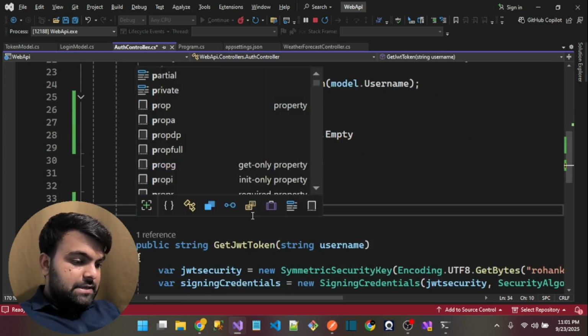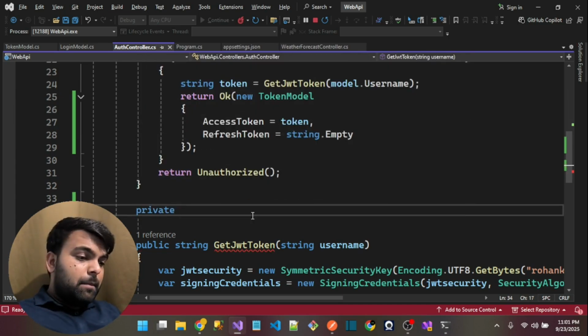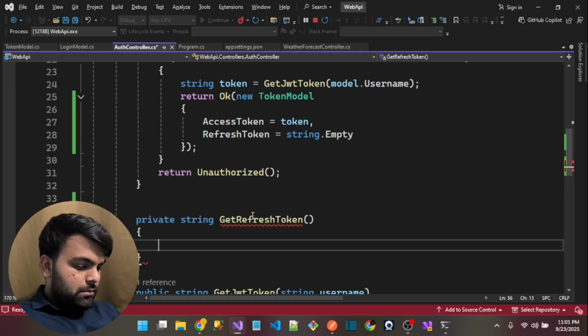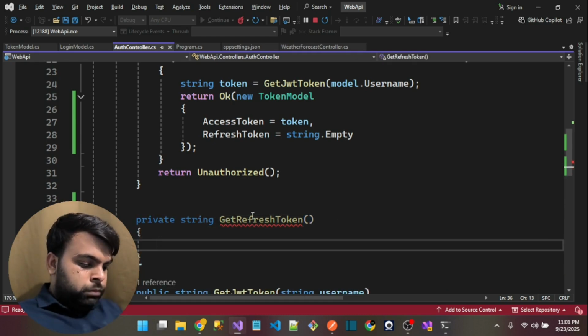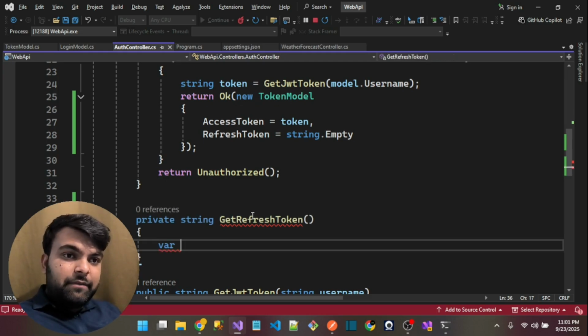Okay, so let's get started. For creating the refresh token, I will create a private method, and I'll name it GetRefreshToken, like this. After this, I'll create some variables and a mix of some algorithms. Then we will be able to create the refresh token, and we will be able to get the refresh token for the API in the response of the login API.